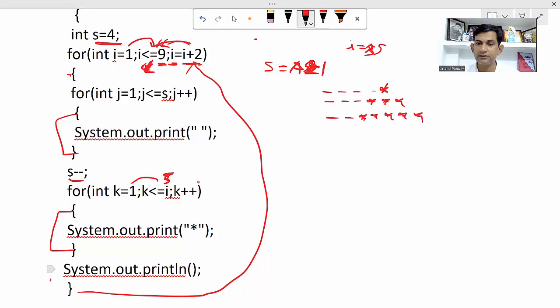Then line will be changed. Cursor will move to here. So control will move to here. I plus means I will be 7. Condition true. Control will go inside the loop.